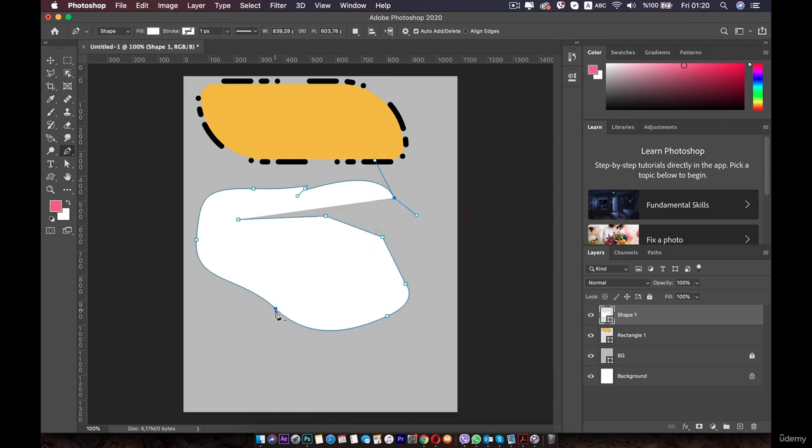You can remove and add points to your path, just like this. If you hover over the point, you can remove it. If you hover over the path itself, you can add new points. And we have these tools available separately here.